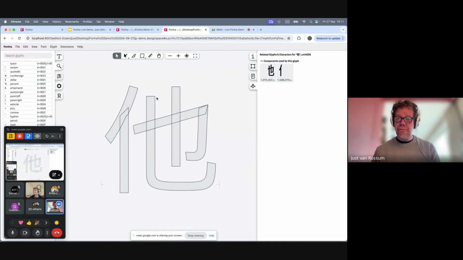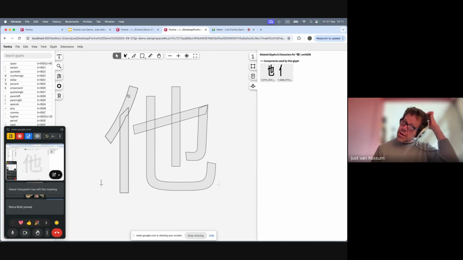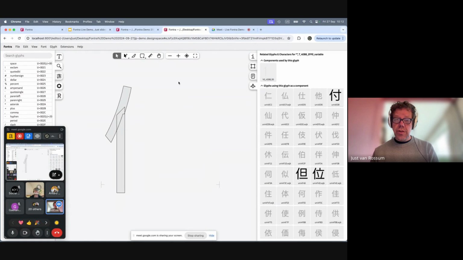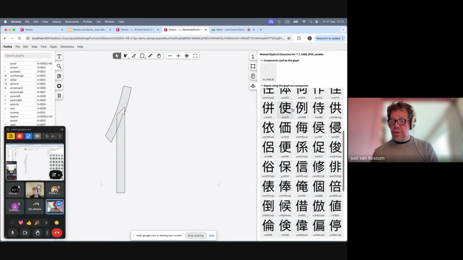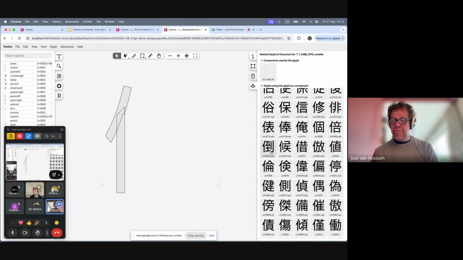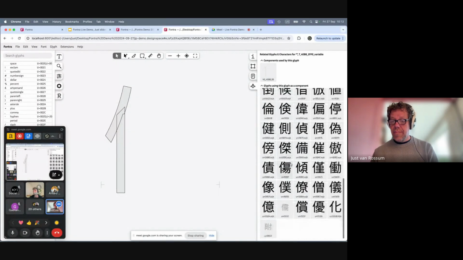A useful aspect. I'm just switching to a different font now. For instance, this is a Chinese and Japanese font under development. This particular character is made out of two components. But if I go to this component, and it takes a little while because it's a big font, I will see all the characters or the glyphs that actually use this particular component.